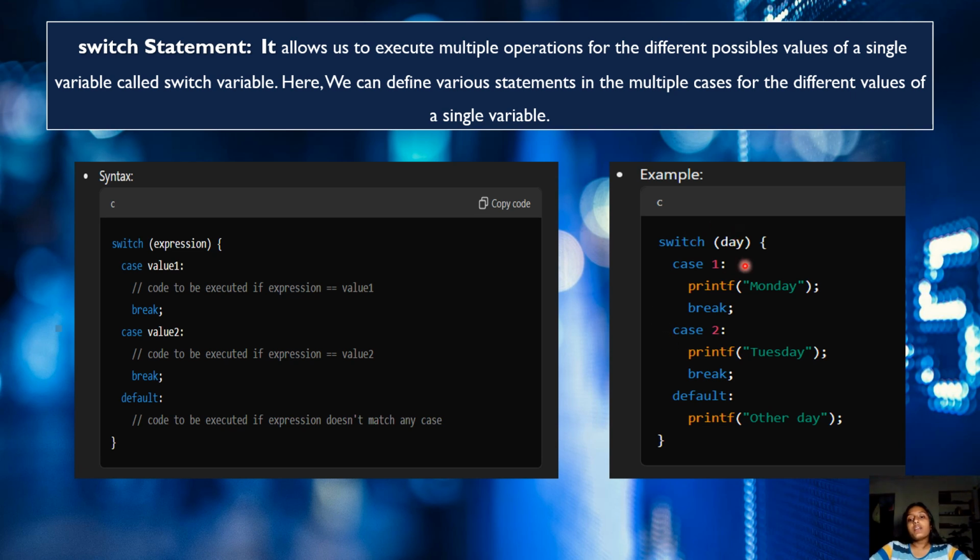Then, for example, we have switch of day. That is the expression we are checking. Case 1, printf Monday. If the day we have entered is Monday, then the break statement is encountered and it skips the loop and continues the rest of the execution. If it is not Monday, then it comes to check if it is Tuesday, and if it is Tuesday, it will break and come out. If not, then the default statement is executed: it is not Monday, it is not Tuesday, so it is some other day, which will be executed if both of the cases are false.